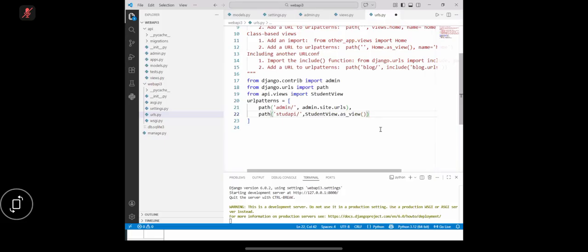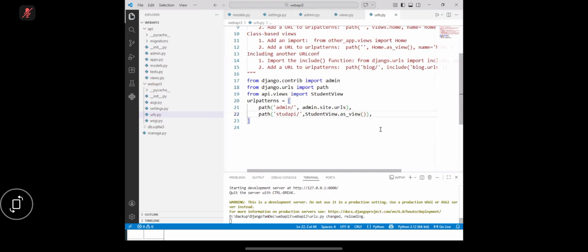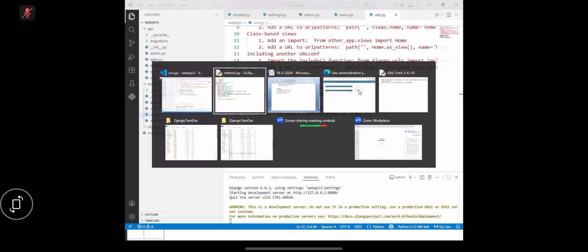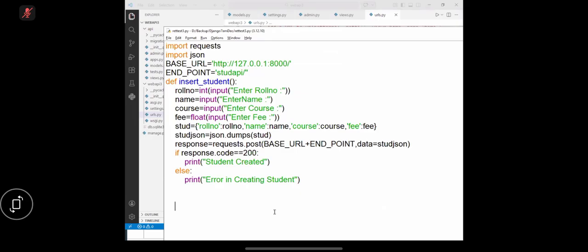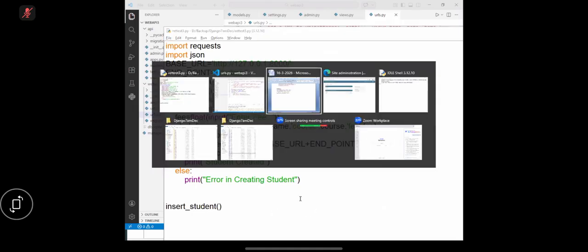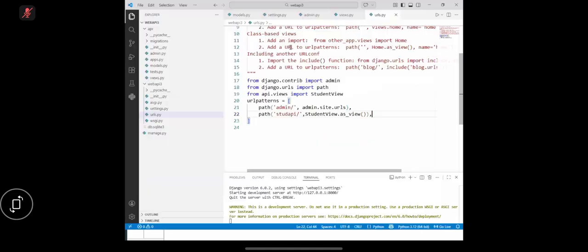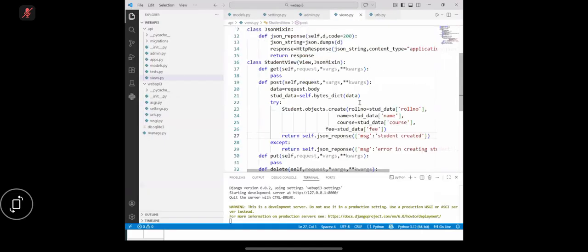Because a class is not a callable. Right. Then that's all. Now we'll try to run the client application here by calling this method called insert student. So just try to understand the code that I wrote in the view.